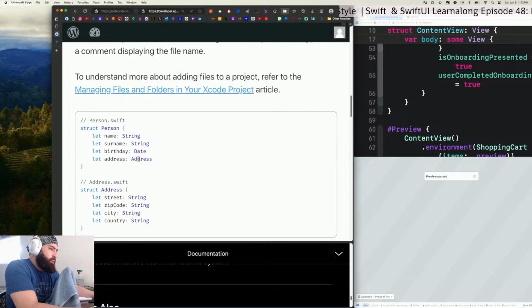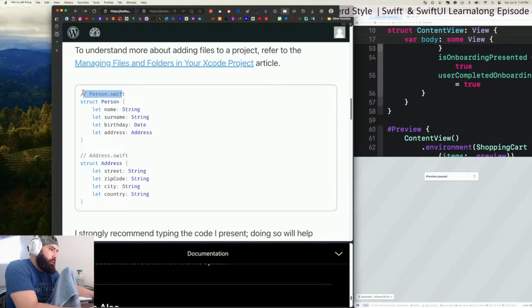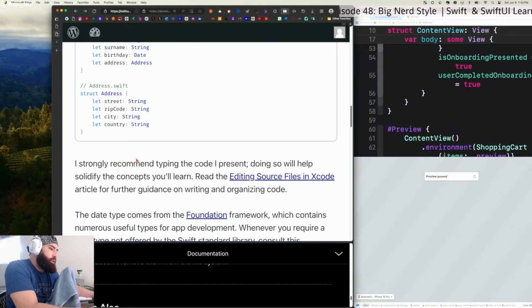Okay, one type per file. Okay, so I see what you mean. So in the comment, he'll have the name of the file, even though it might be one singular code sample. Okay, makes sense. I strongly recommend typing the code I present. Doing so will help you solidify the concepts you'll learn.